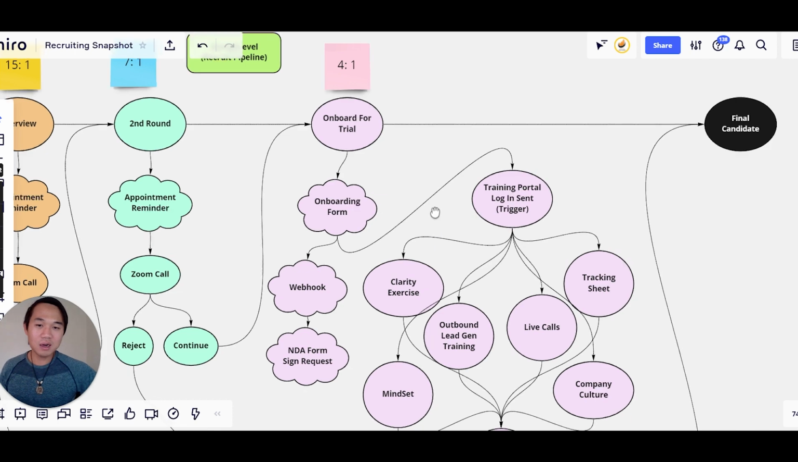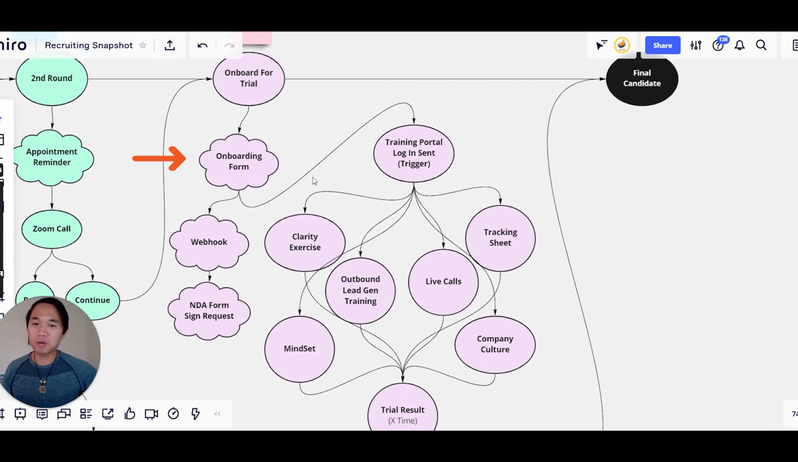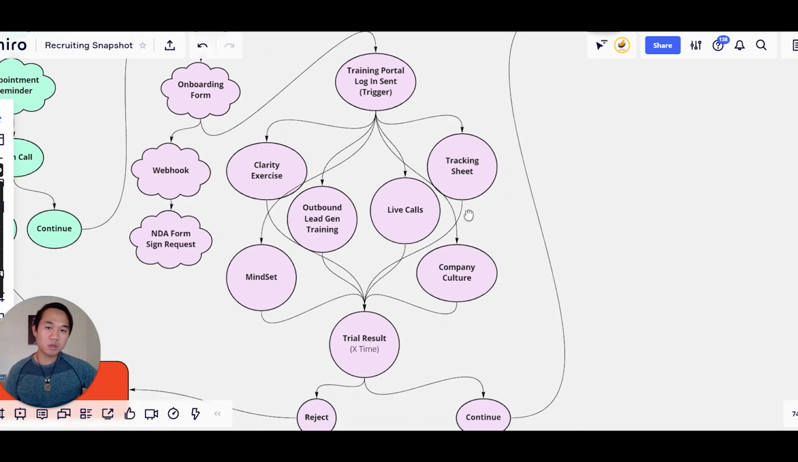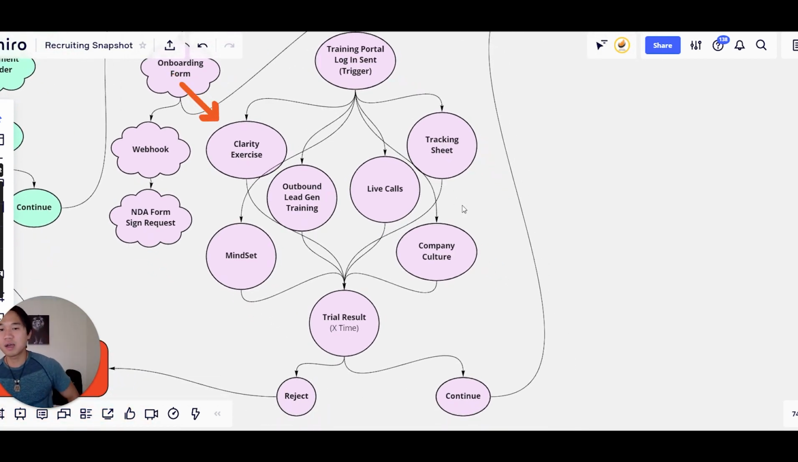After they fill in the onboarding form, this is what happens outside GoHighLevel, and this is what happens inside GoHighLevel, right? The training portal credentials will get sent out to them in the form of an email. This is on the trigger level, not on the campaign level. We give them a username and a password. They get access to our membership, and that has everything they need to know in order to help serve your business. Clarity exercise, outbound lead generation training, mindset is very important, live call, company culture, tracking sheet.